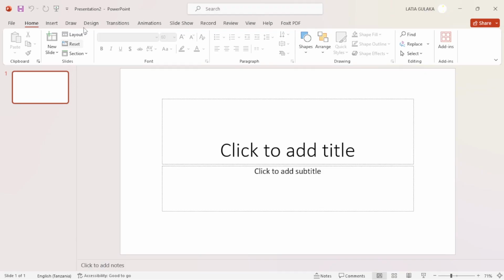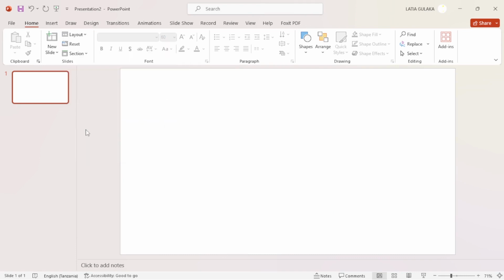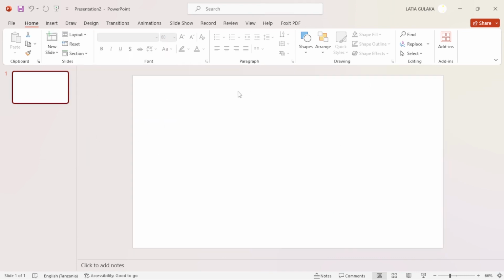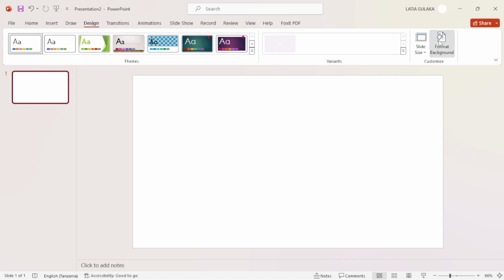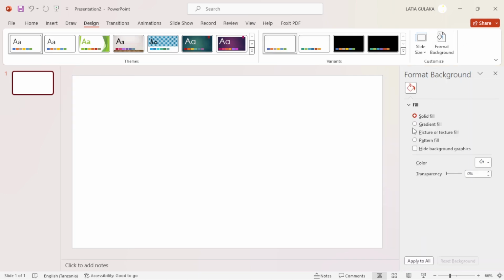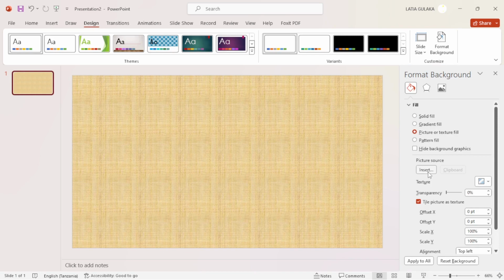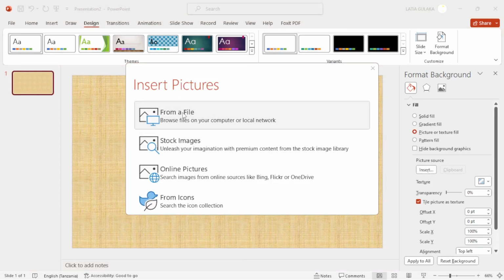After opening your PowerPoint, go to Layout and select Blank. Format a background by going to Design, then Format Background. On the formatting options, choose Picture or Texture Fill, click on Insert and choose your image.